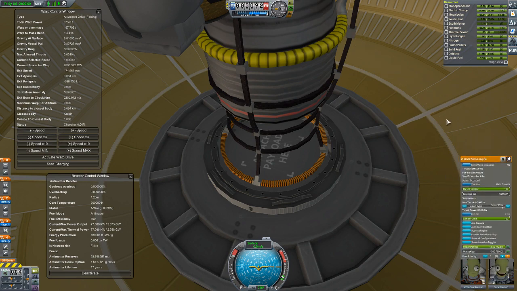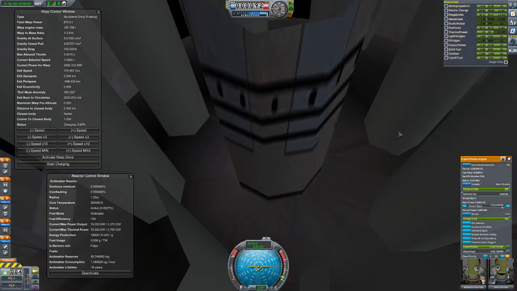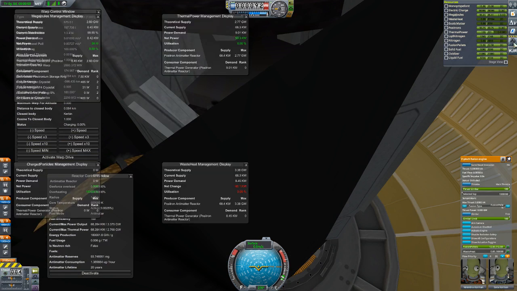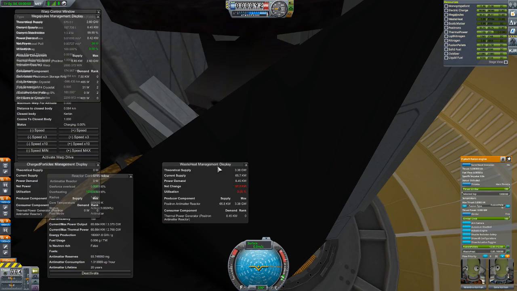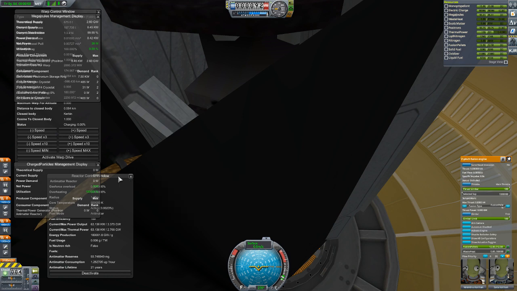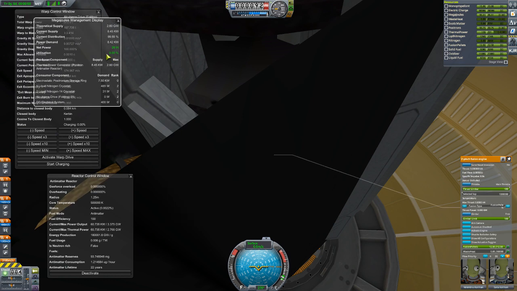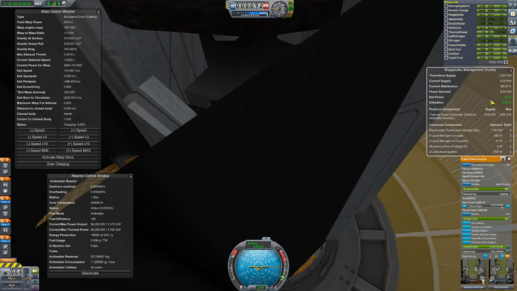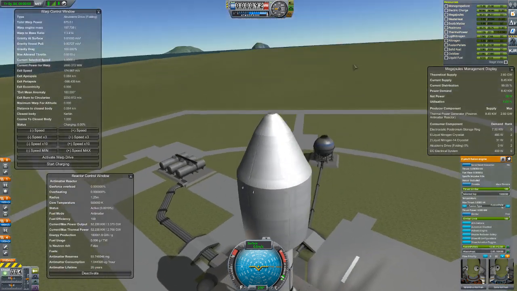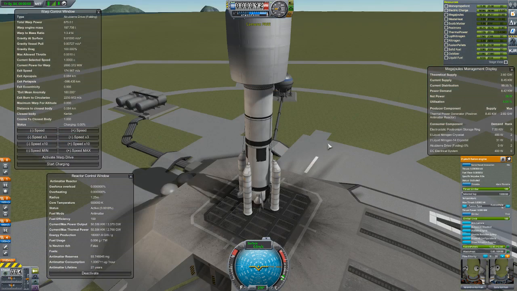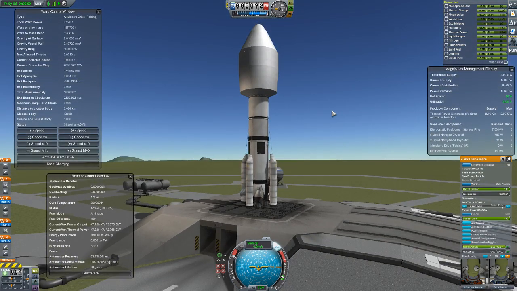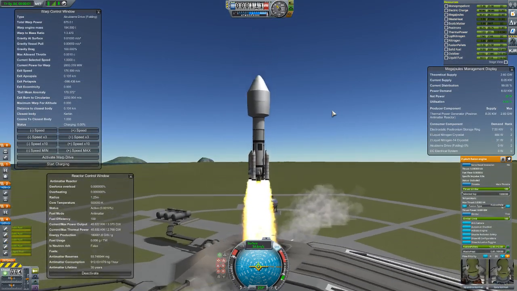All right. Let's see, get our power. Yep, there we go. Don't need that. Don't need that. Don't need that. Just put this over. Oh, that'll fit right there. There we go. Yeah, now we're looking good. Okay. A few last minute adjustments. 3, 2, 1, launch! And we're going to space.